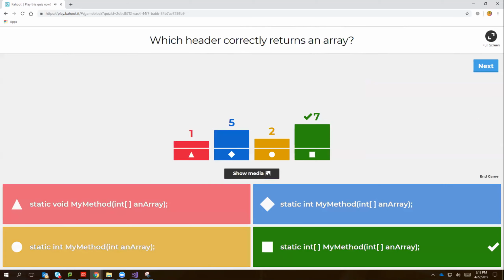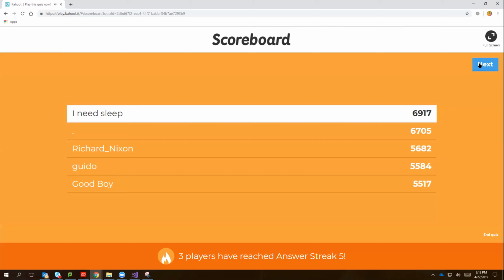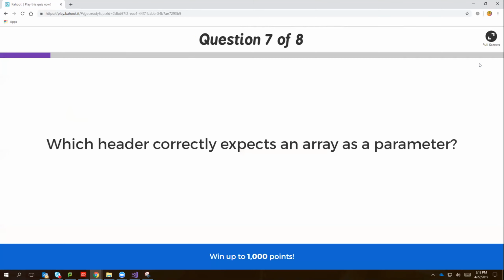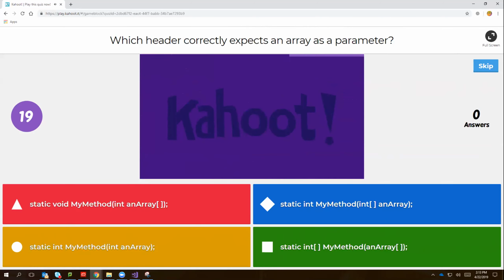Oh, good job. Oh, I see what I did. Good, good, good. Our neat sleeper. Which header correctly expects an array as a parameter?